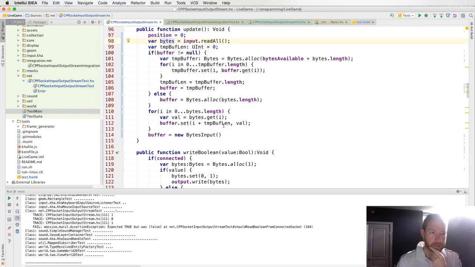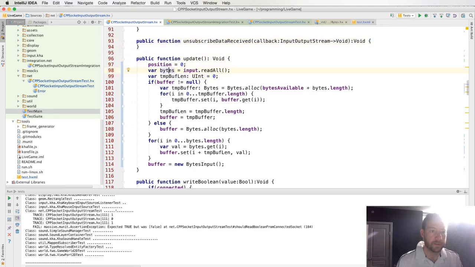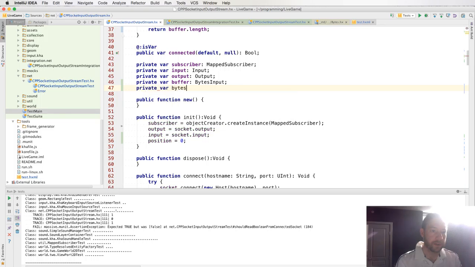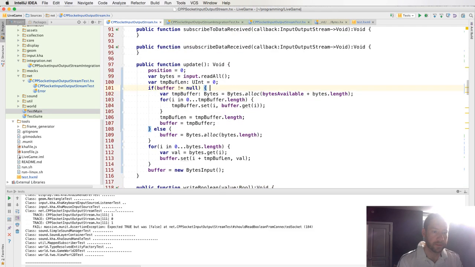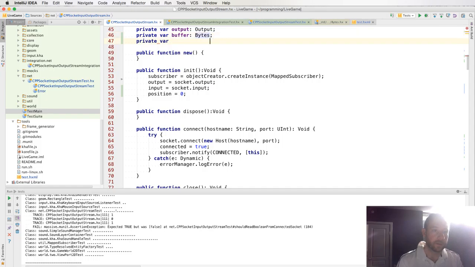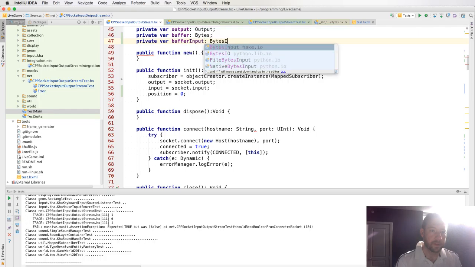Bytes input. So this is going to be on the end. It feels like, darn it. It feels easier if we had this to deal with. So maybe we'll just create one called bytes. You know, I'm going to go back to buffer on this one, bytes. We'll call this buffer input, bytes input.